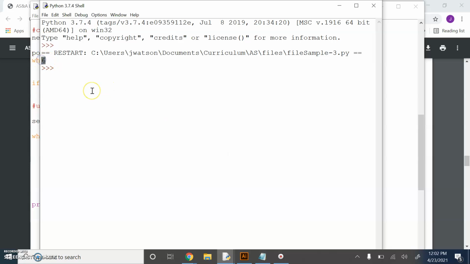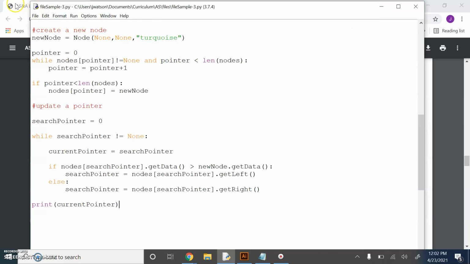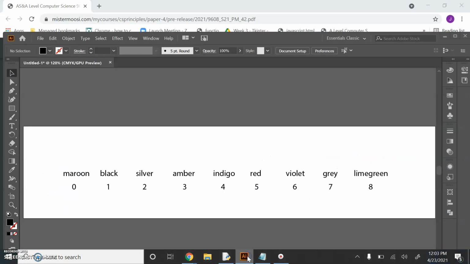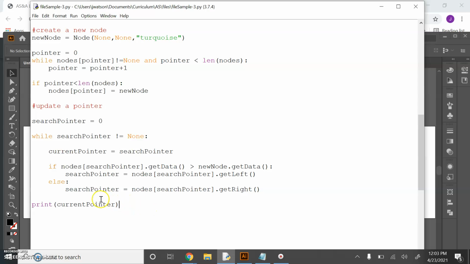Yes! It's 6! Why am I celebrating? Do you know why I'm celebrating? Do you remember? We determined that turquoise will go as a left child of this node. This node, according to my design, is at index 6. So we found the correct node to do the insert. Brilliant! Now then, can we finish this?